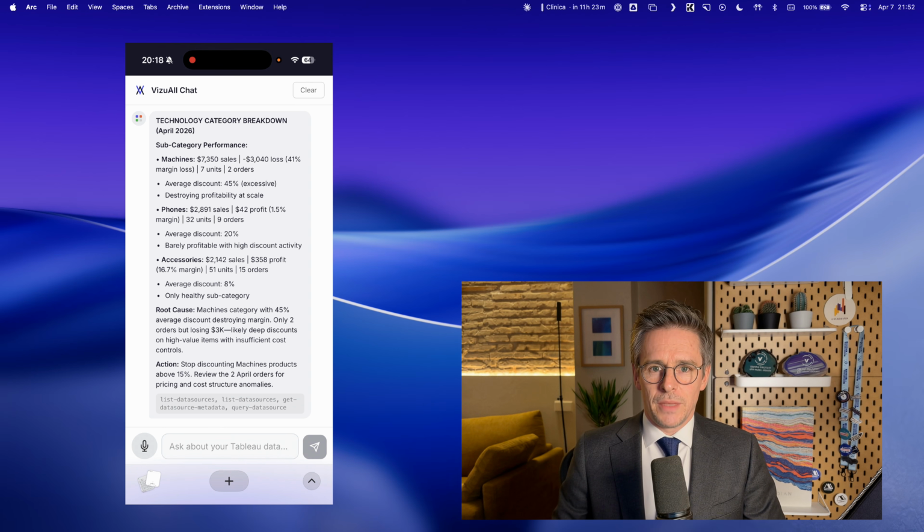Okay, there's definitely something going wrong with the machines. 3,000 in loss. That's VizuAll. 6 tools to help everyone understand and act on their data.